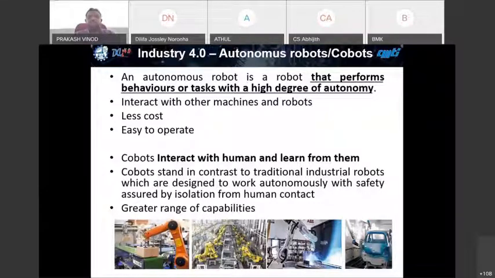Cobots can interact with humans and can learn from them, and in contrast to traditional industrial robots, they can work safely with human beings. So it gives you a greater range of capabilities when we are talking of cobots. They are used for multiple applications, like automotive, pick and place, machining, painting, drilling, and welding. Plenty of applications are there where robots can be used. For assembly work, robots are used plenty in automotive. Depending upon the application, we can select a robot or a cobot. A cobot is a collaborative robot, which can work with human beings with safety.